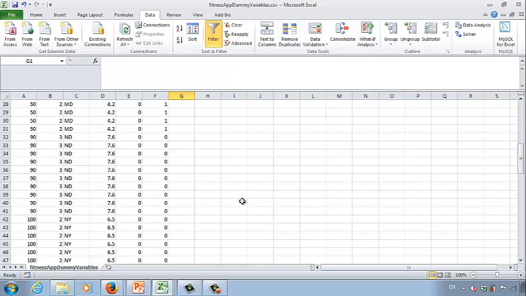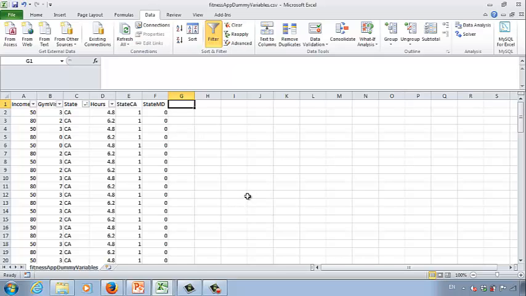The third state is North Dakota, ND. So in G1, we want to type in state ND. We use 1 to indicate the customer is from North Dakota, 0 if she's not from North Dakota. What should be the value of G2? 0, because she's from California, right?